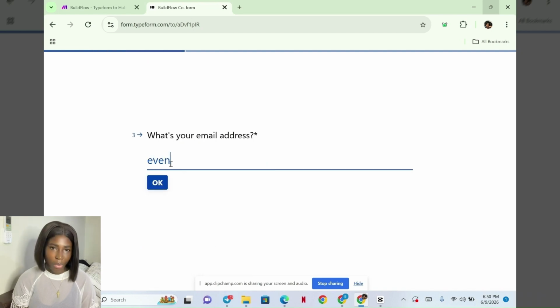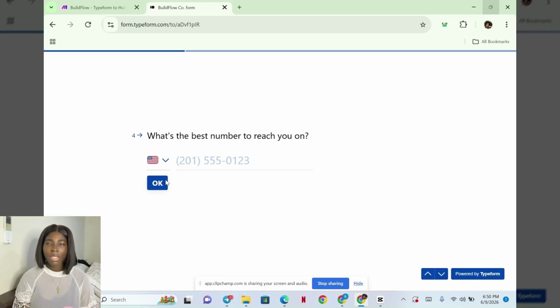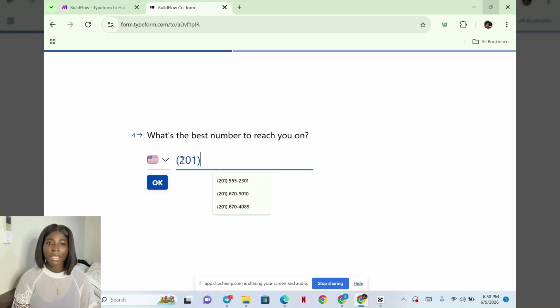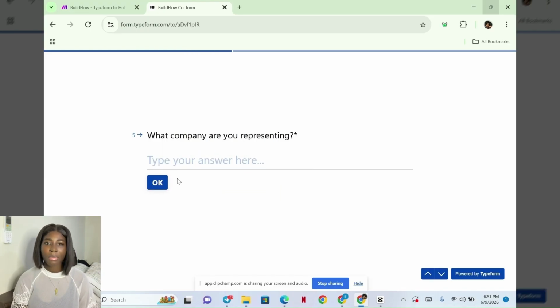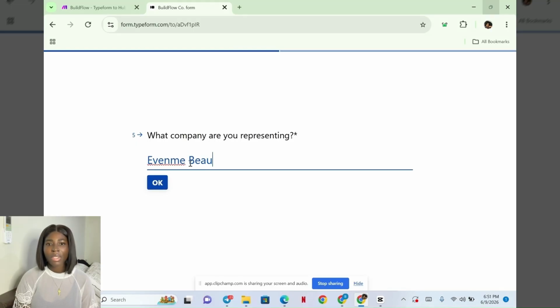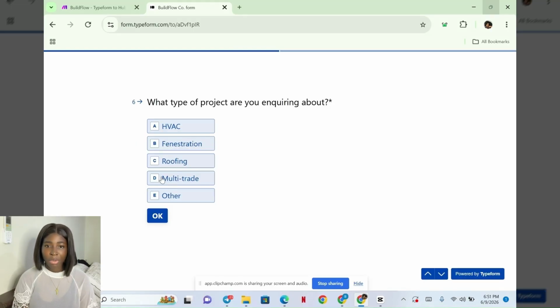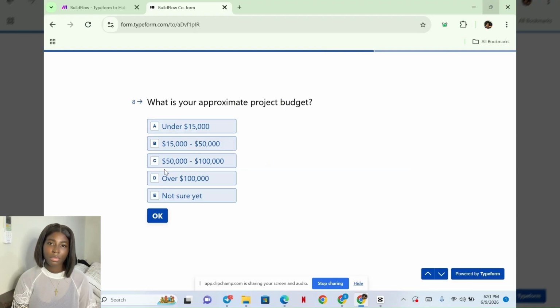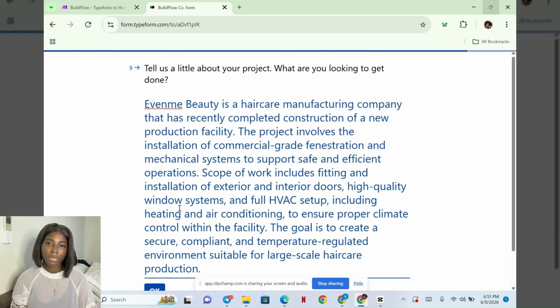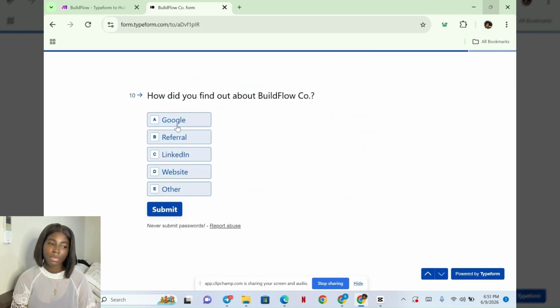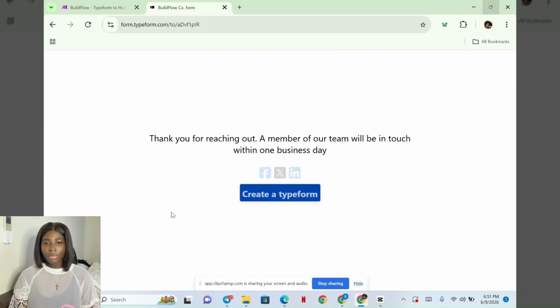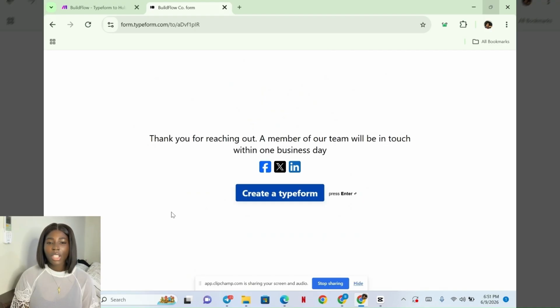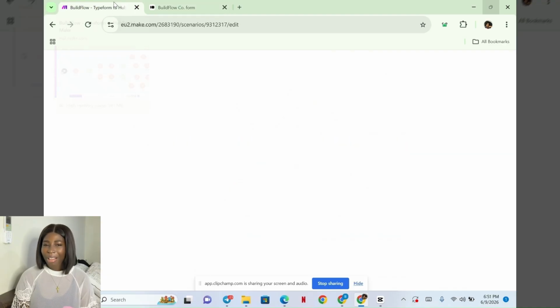This is the intake form. 9 questions capturing everything the sales team needs, including the name of the contact, the company name, project type, location, budget, and project description. And I'm going to be filling it live right now so that you see how it works. So the form has been submitted right now, and let's see what actually happens after submitting this form.